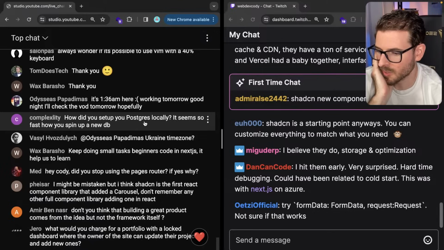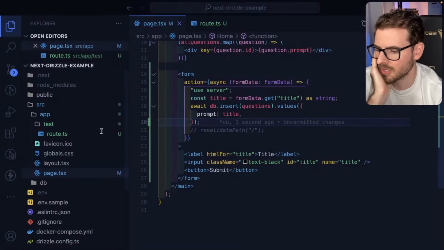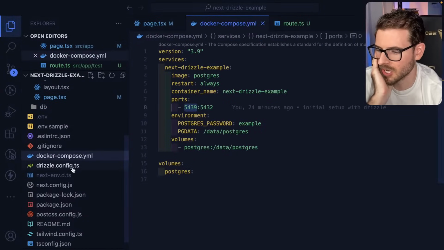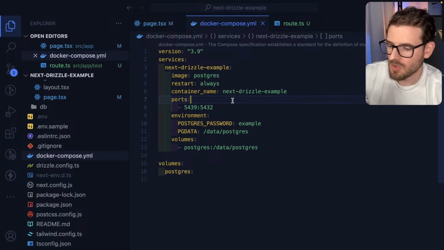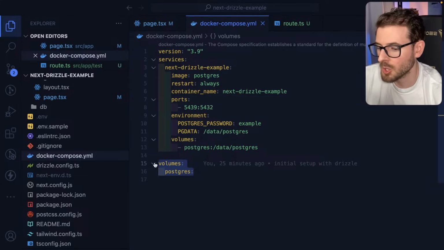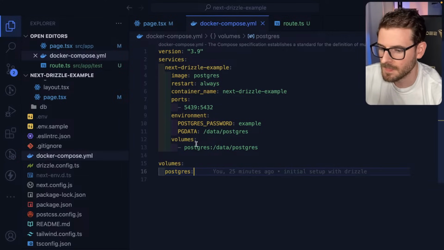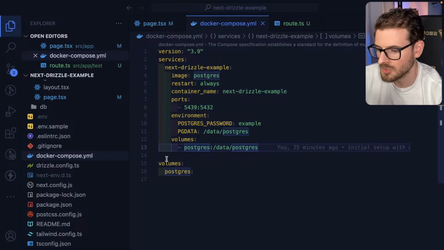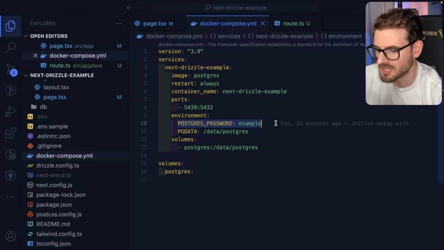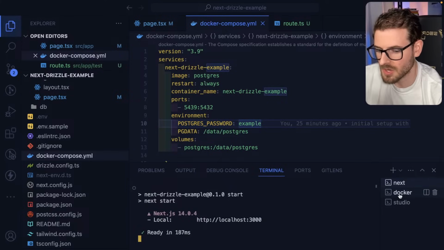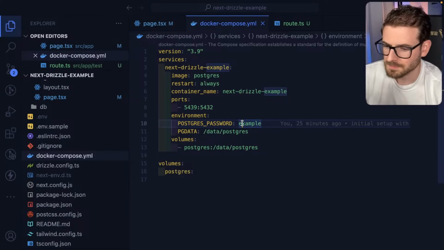How did you set up your Postgres locally? It seems so fast how you spin up a new database. I'm using Docker, so I have a Docker Compose file that specifies to use a Postgres image. All you have to do is give it a location where it stores the data, and you'll see there's a volume mount here. I'm basically connecting this image to this volume mount. Then you give it some configuration, such as what port you want it to use and what default password you're going to use. Then you just run docker compose up and it creates your database.